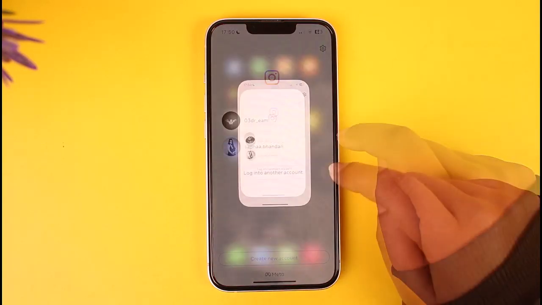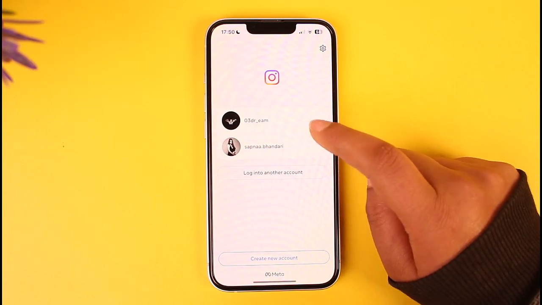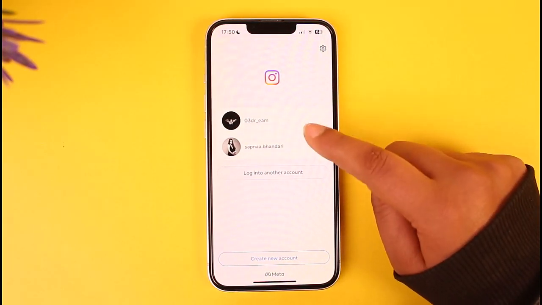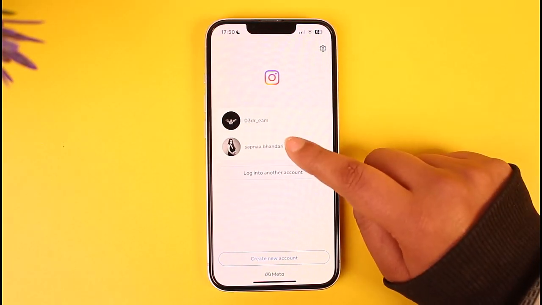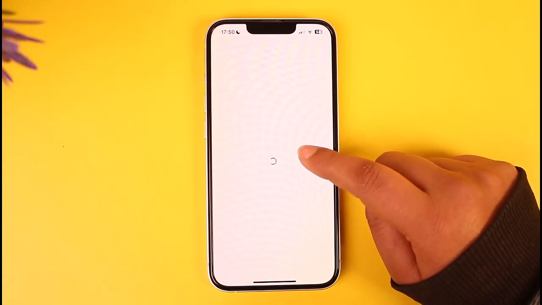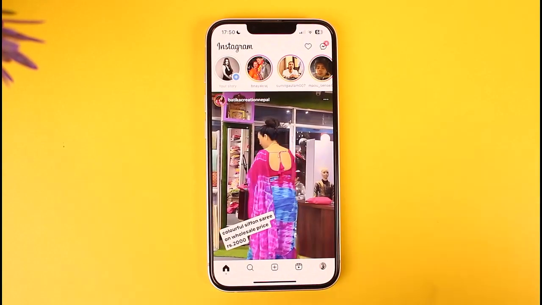Tap on log out, and again if you open the Instagram app, you will find your other account options on top. You can choose whichever one you want and you can simply continue with Instagram just like that. So that is how you can do it.